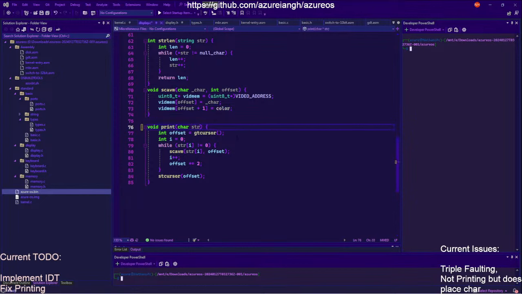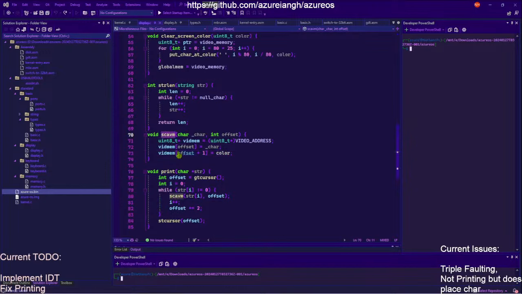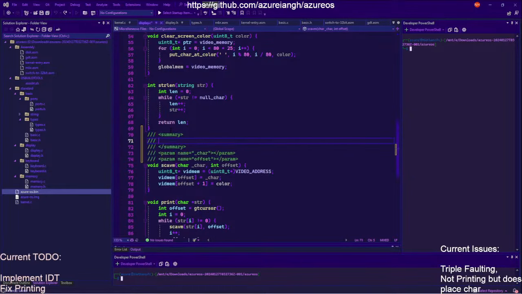I could probably turn this into a character array since it doesn't need to have anything added to it, and it's supposed to stay constant. I guess I could do it like that. That's not my biggest issue right now, though, because when I call this, it just triple faults. That's what I'm trying to do.